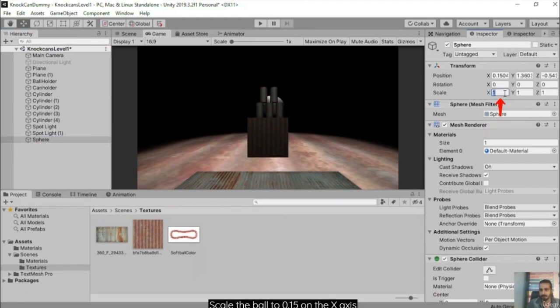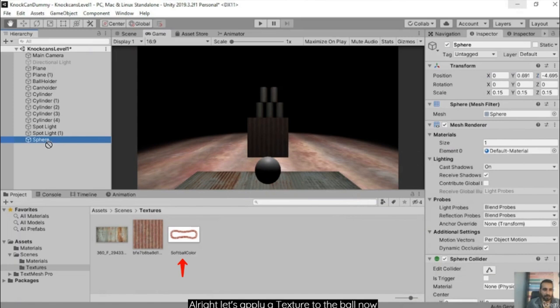All right, scale the ball to 0.15 on the x-axis, 0.15 on the y-axis and 0.15 on the z-axis. On the x-axis, position the ball to 0. On the y-axis, position the ball to 0.691. And on the z-axis, position the ball to minus 4.695. All right, let's apply a texture to the ball now.